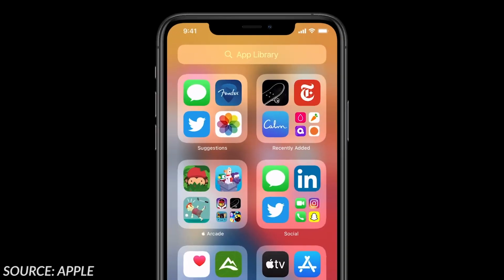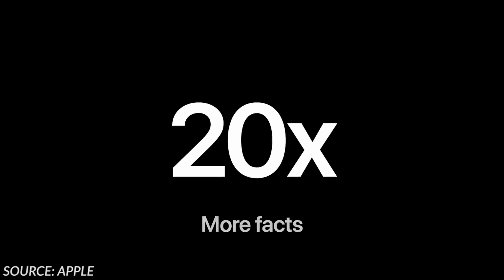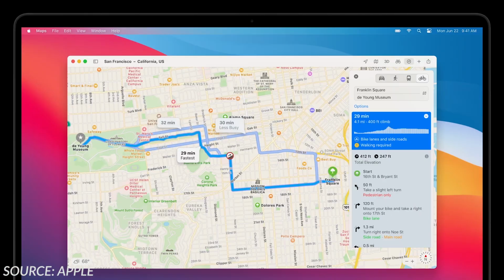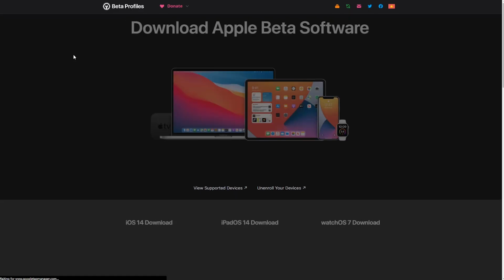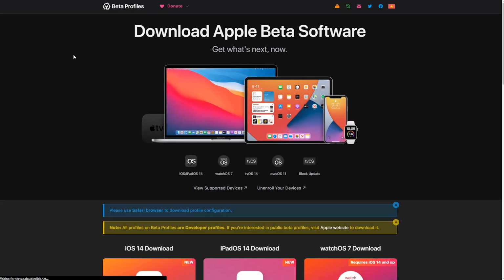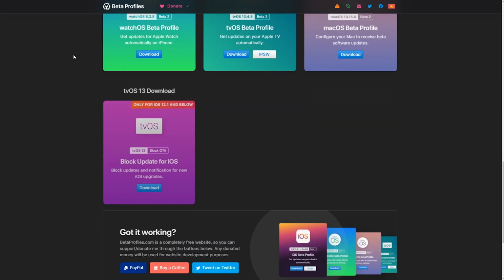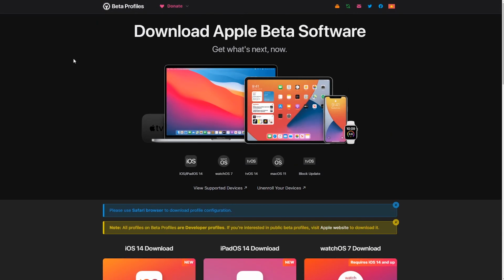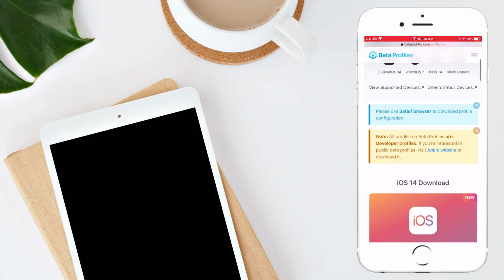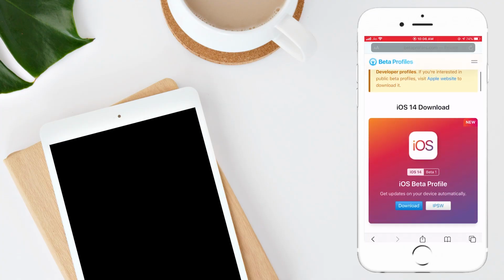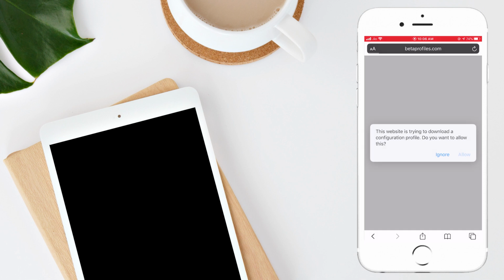Apple recently unveiled iOS 14 at WWDC 2020, and here's how you can install it on your iPhone without registering for the developer's program. To install iOS 14 on your iPhone, you have to visit the Beta Profiles website. It is worth noting that this website only works on the Safari web browser. Once you are on the website, simply download the iOS 14 beta configuration profile.